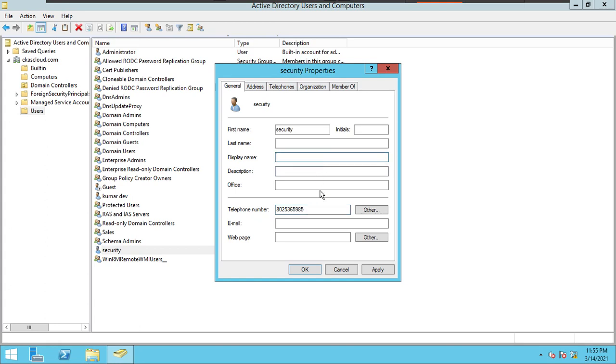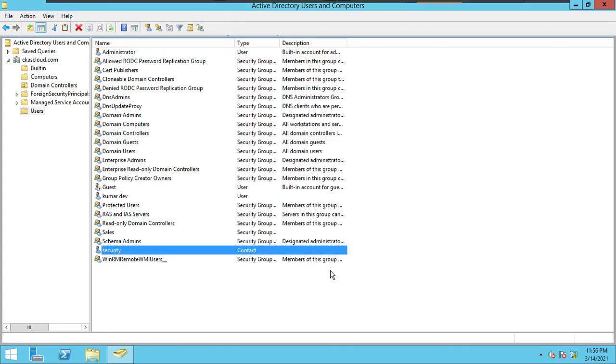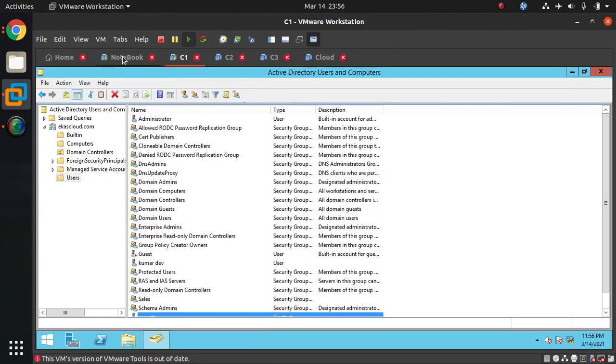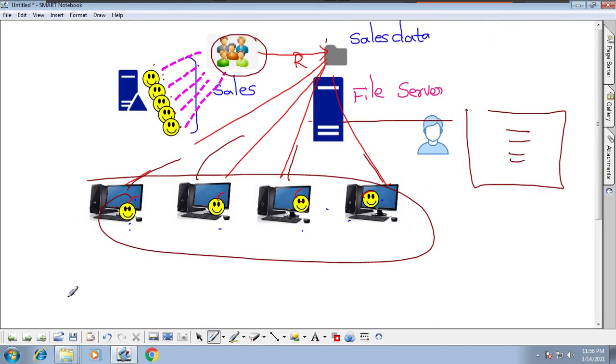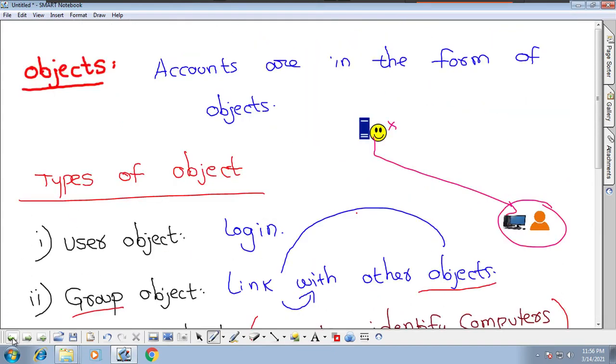And you may be thinking, what is the use of this contact object? Can a contact object log in? No, a contact object is not for login purposes. Only user objects can log in. Then why do we use a contact object? For example, imagine you have a company. In that organization there are some employees who cannot log in, who don't want to log in.